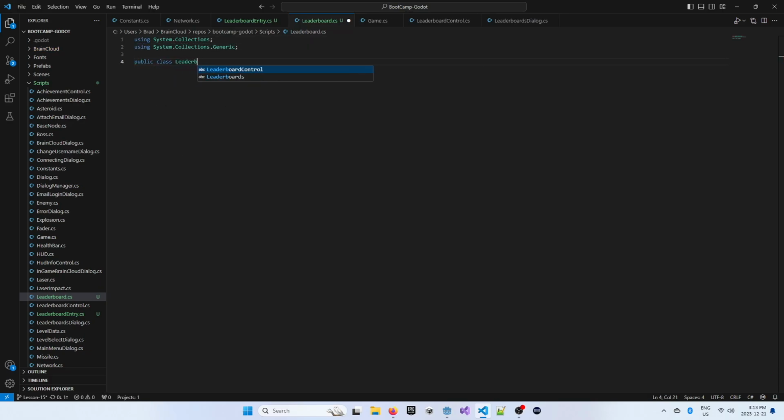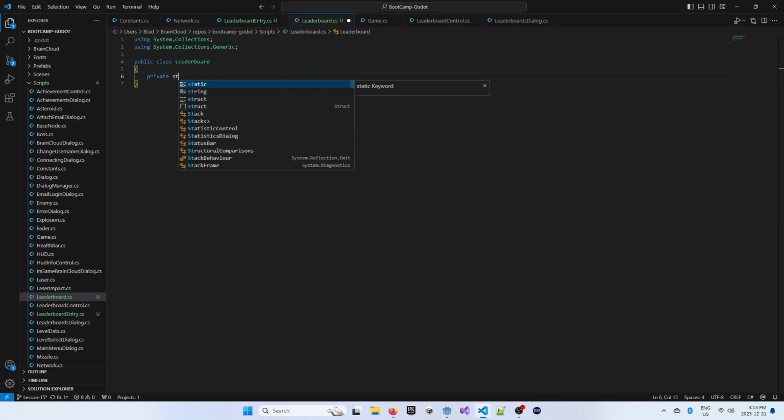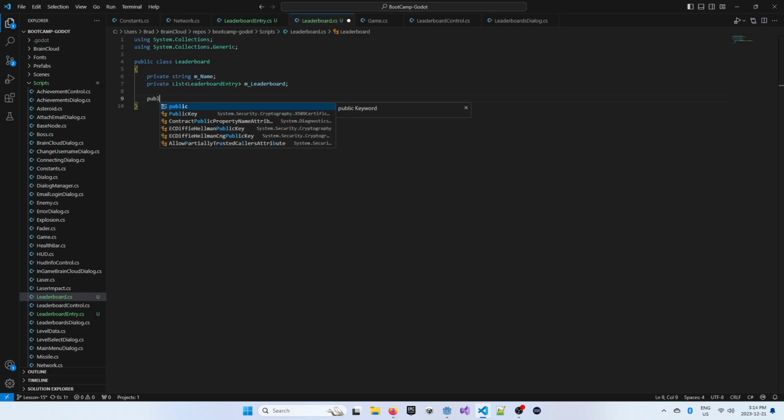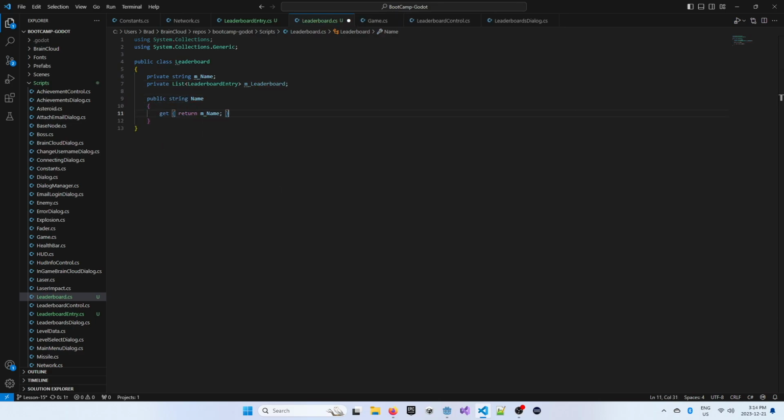Declare the leaderboard class. Declare a private member variable of type string to represent the leaderboard's name. Then declare a private member variable of type list of leaderboard entry objects. Declare a public getter property for the leaderboard's name. Declare a public constructor to initialize the leaderboard's member variables.